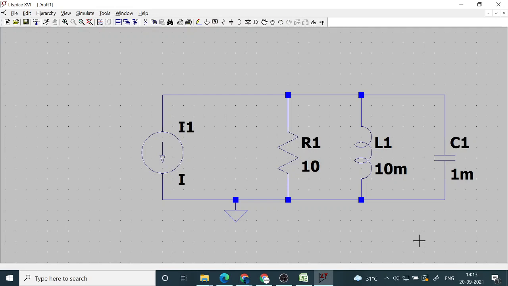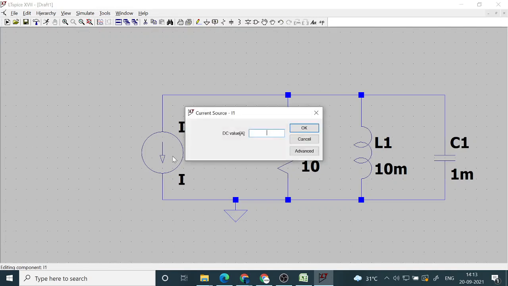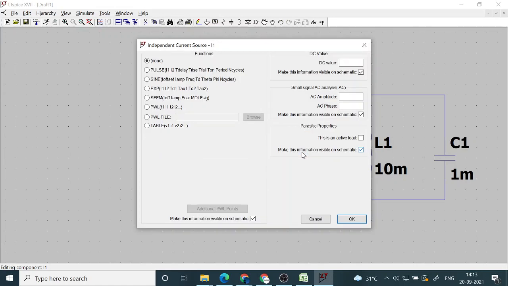So this is the parallel RLC connection, and then we have one current source. Now the direction of current is shown here. For AC analysis, we take AC current source. Okay, so here we have what is called as the small signal analysis. So we can give some amplitude. So let's say 1 milliampere we are giving.